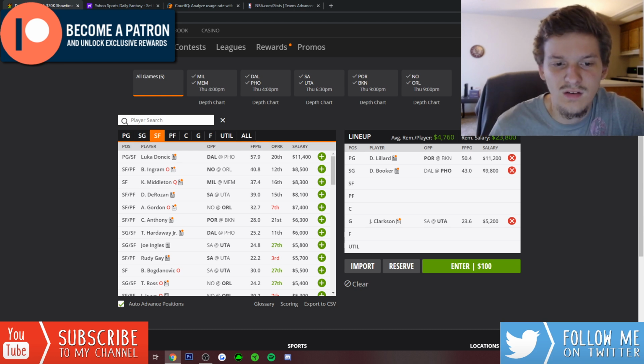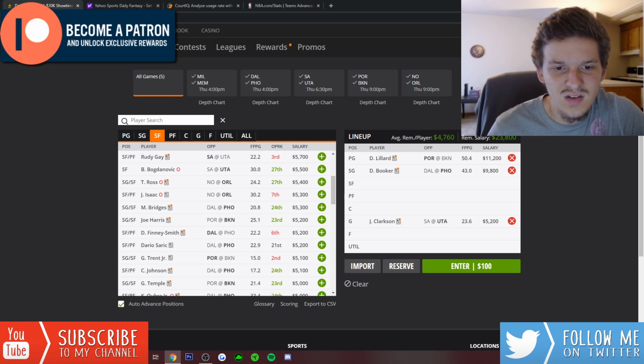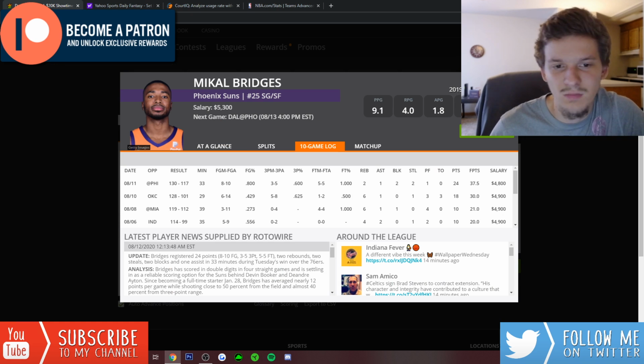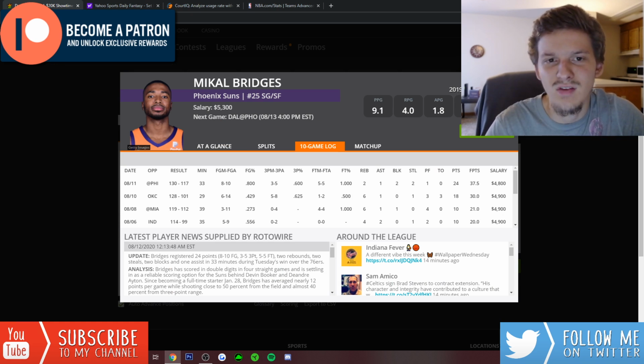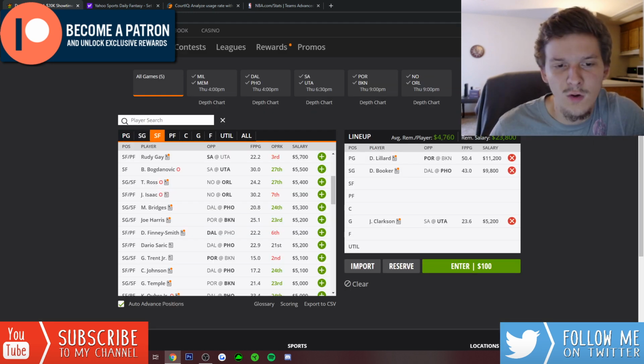We can definitely take a look at some other small forwards, though. Like in this 5K range, not much stands out here. Mikal Bridges, not a guy I usually play, but should be locked into big minutes with the Suns having something to play for. 33, 39, 35 minutes, 30, 37 DraftKings points his last 2 games against Dallas. You could definitely target Mikal Bridges just because he's going to get the minutes.